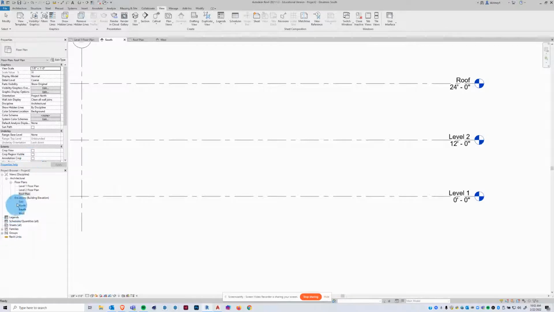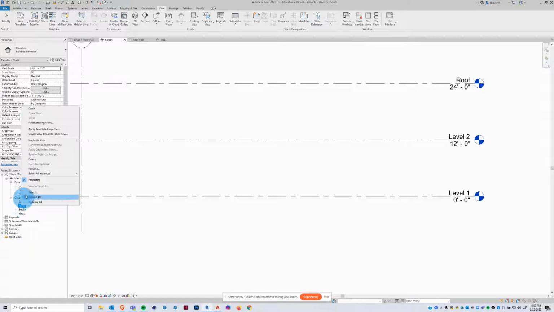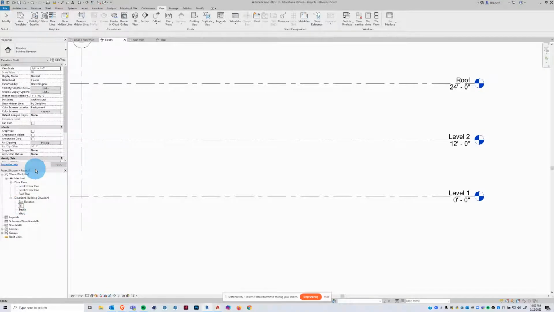So now I'm going to rename my elevations as well. So I'm going to right click on those and I'll call this one east elevation. This one here, I'm going to rename and call north elevation. This one I'm going to rename and call south elevation.